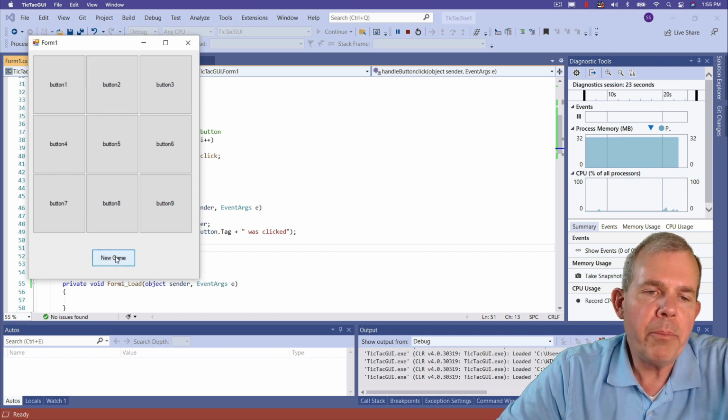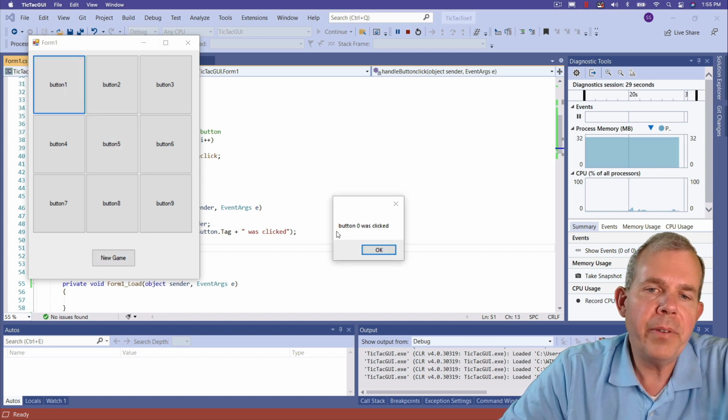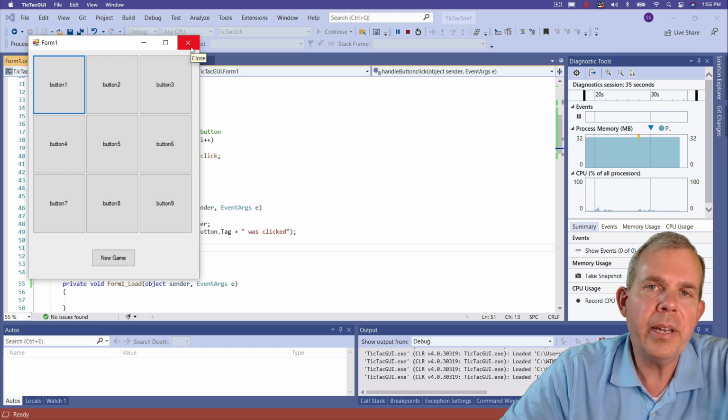And now if I click the new game button, you can see nothing happens because that one doesn't have a click listener associated with it. So that's a good place that we've tested out our app. And now we're ready to make the game actually work. We're going to place an X or an O depending on whose turn it is. So we'll get started on that next.